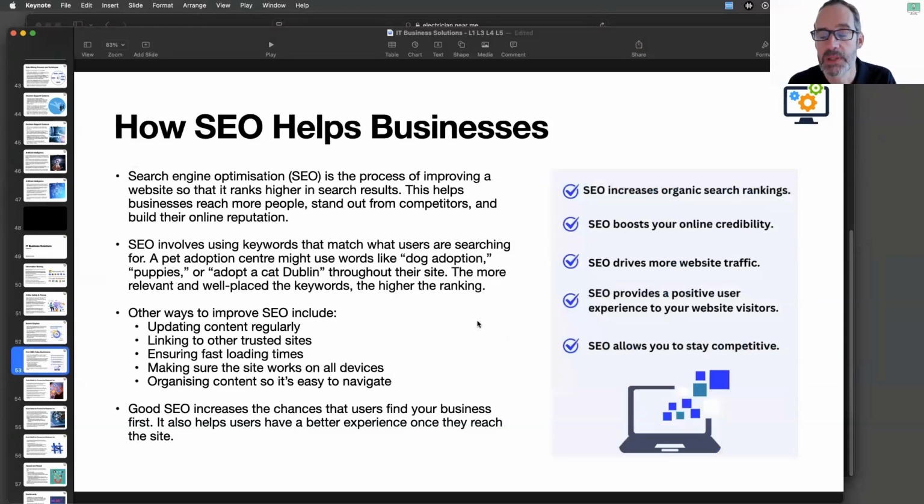And that brings us to SEO. And we talked about this. Can anyone remember what SEO stands for? It helps with Google results. SEO is search engine optimization.